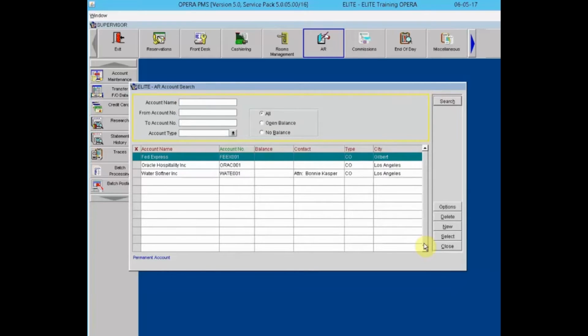it's also possible to see all accounts, only accounts with an open balance, or only accounts with no balance.